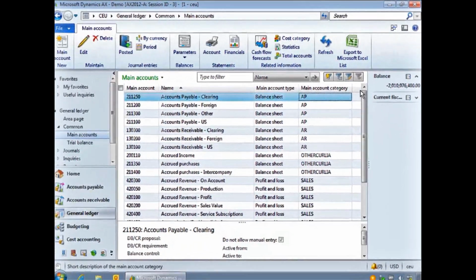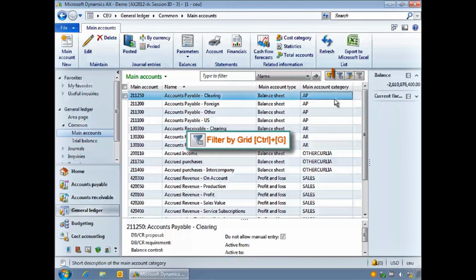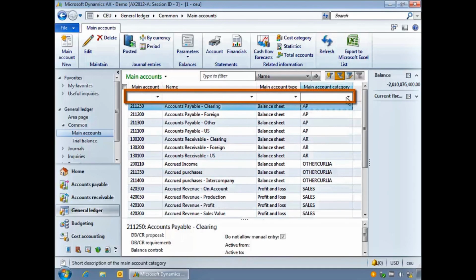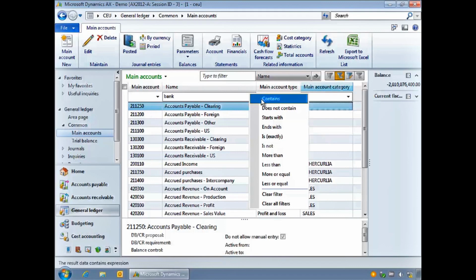Filter by grid will switch on a filter bar that appears above the columns in your grid. You can search for records using any column. To find all account codes that contain the word bank, you click below account name and type the word bank. To tell AX that the description contains this word, you click the downward arrow and choose contains. Notice you can choose other parameters too.